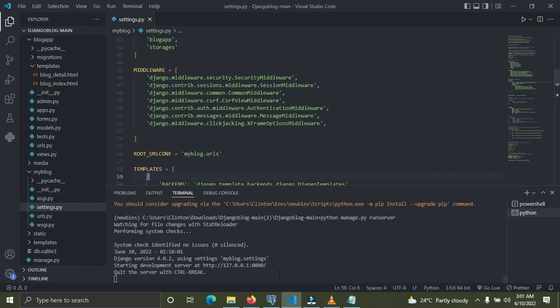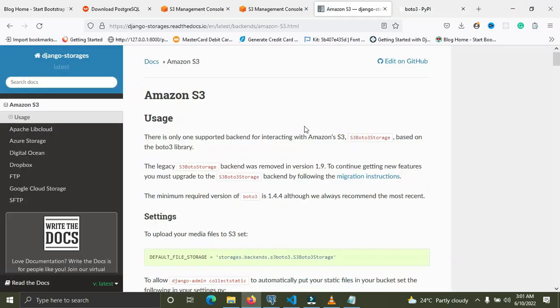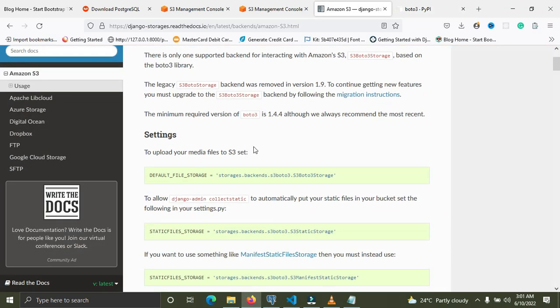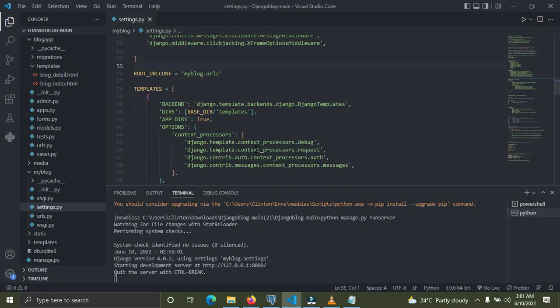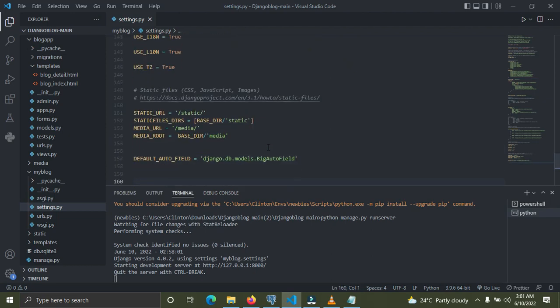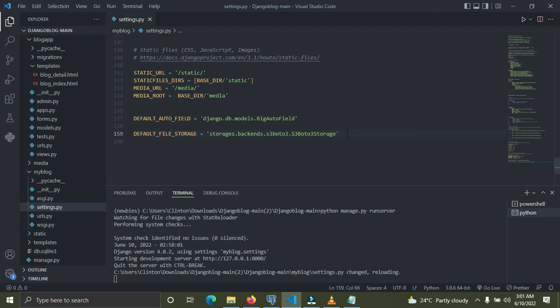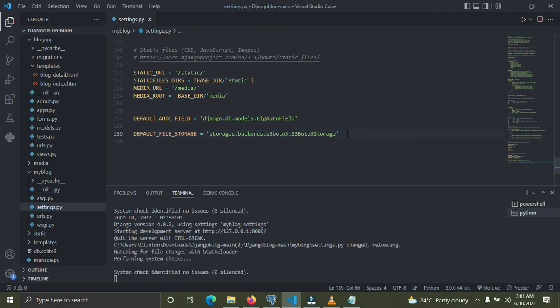Right now we need to go down to that documentation, which is this here. So now just scroll down. It's time to set up uploading your media files to S3. We need to set this variable. So just copy this, and let's paste it down at the bottom. Okay. So now we need to tell Django about our S3 buckets, understand?